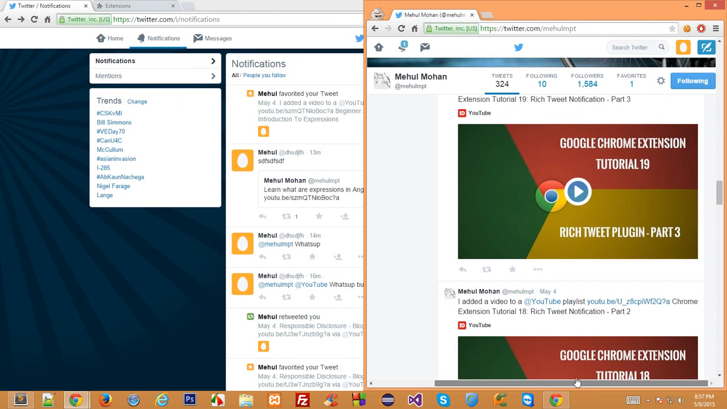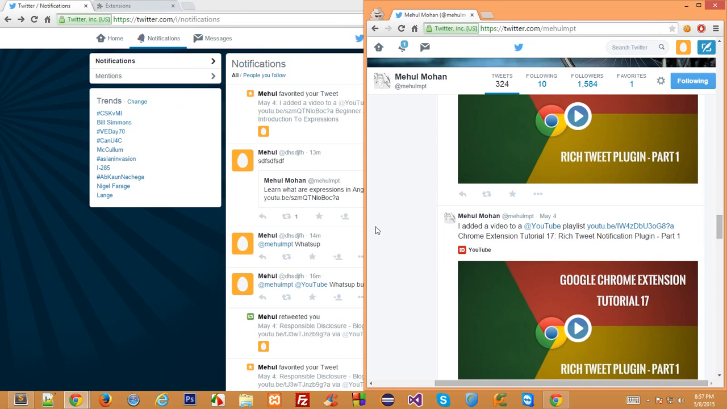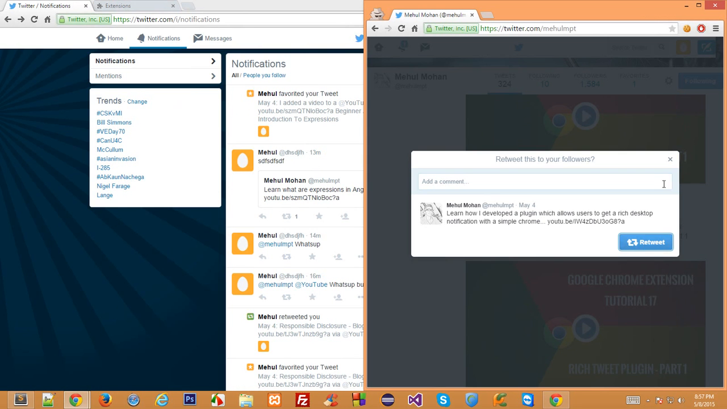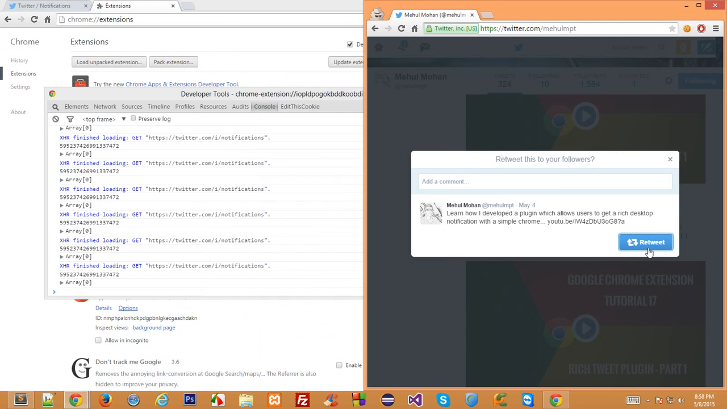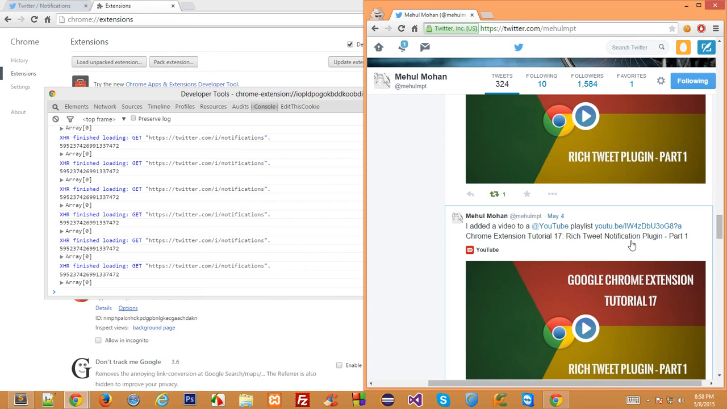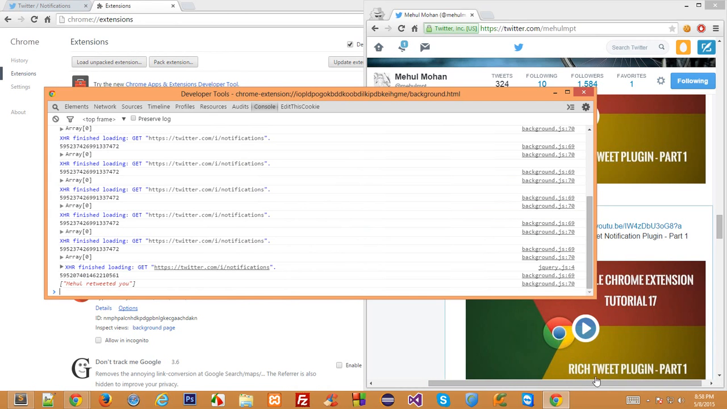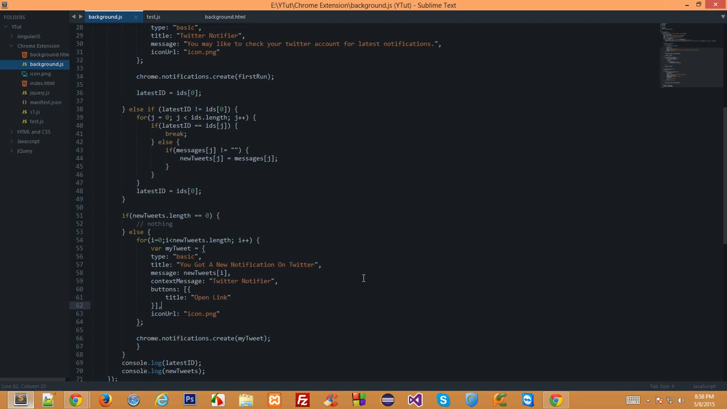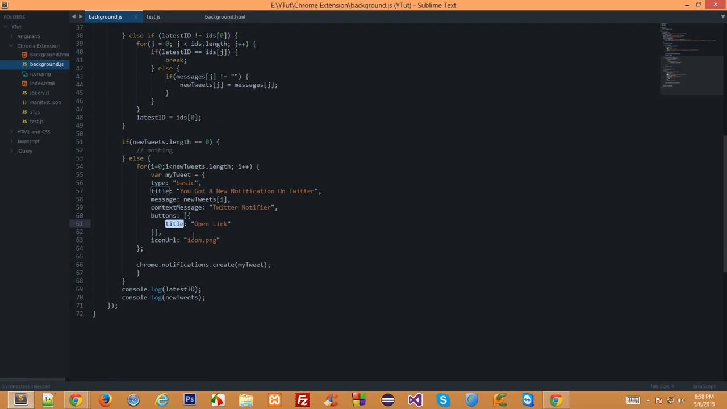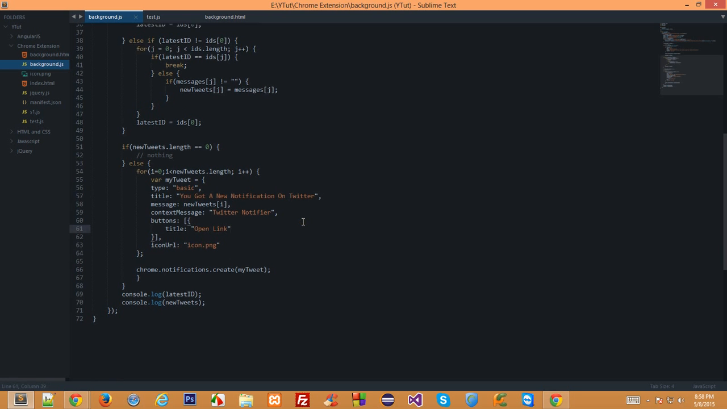And the last one we have, retweet. Let's just retweet this, and we have got our notification like this. So you got a new notification on Twitter, Mehul retweeted you on Twitter notifier, and we can actually open link using this. Let's see how you can do that. So we have got our button now working on our new notifier.